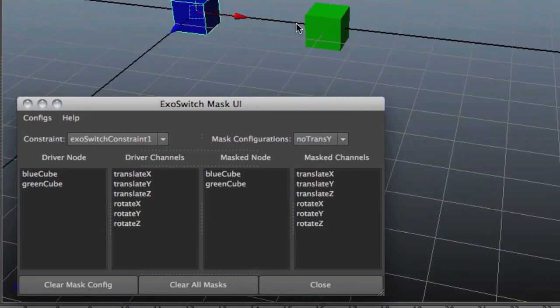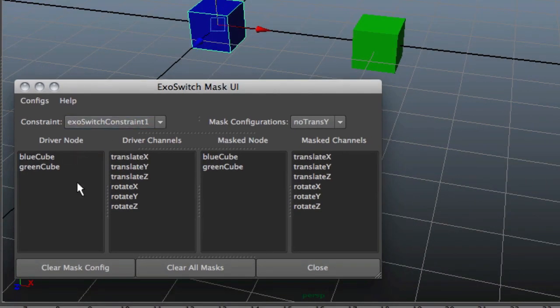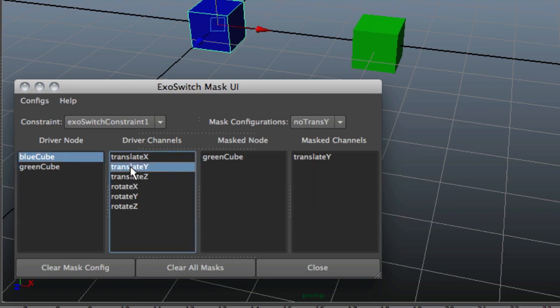In order to create that within the mask, here's what we're going to do. We're going to work with these four columns, from left to right. We have our driver node, which in our case is the blue cube, and the driver channels. In this particular mask, our driver channel is the translate Y channel. Notice that the rest of the columns, the mask node and the mask channels, get filtered out for you. Since the green cube is the only other driven node in the system, it's the only one listed under the mask nodes and the mask channel.